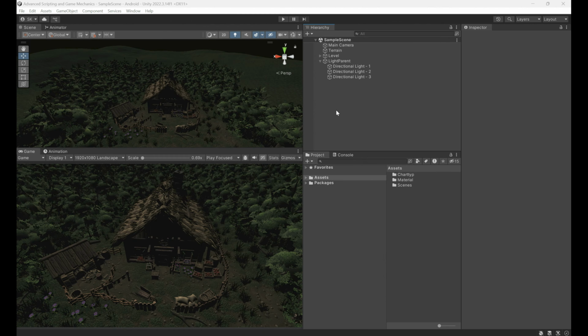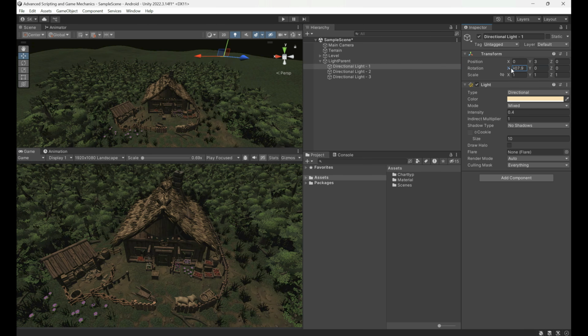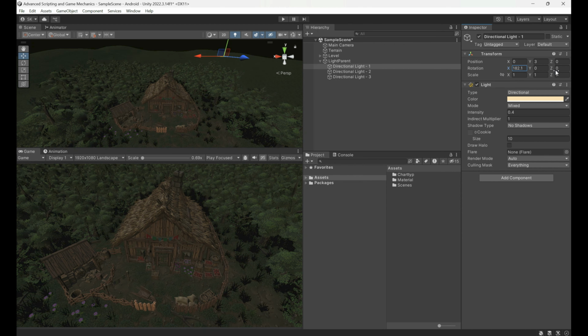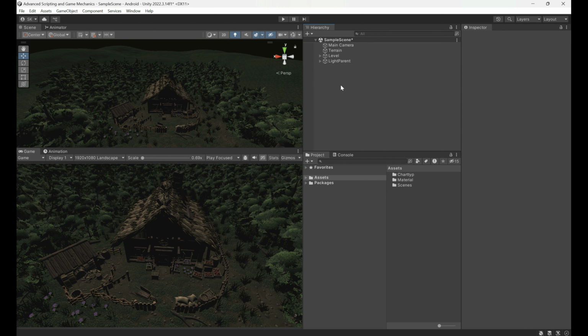Here, I have a simple environment that you can easily download from the Unity Asset Store. First, we have the directional light, which acts as your sun. By rotating this light, you can simulate the movement of the sun across the sky. As the sun moves, it will change the way light interacts with your scene, creating different lighting effects throughout the day.